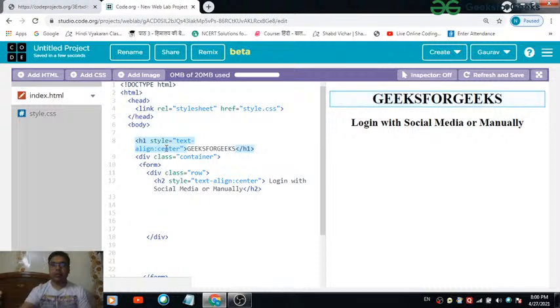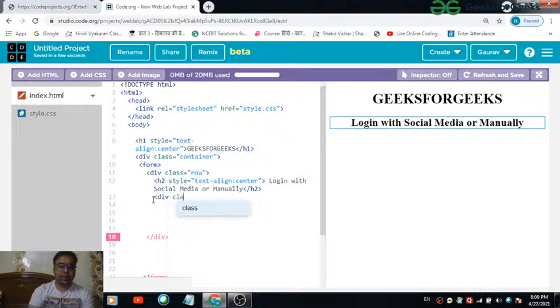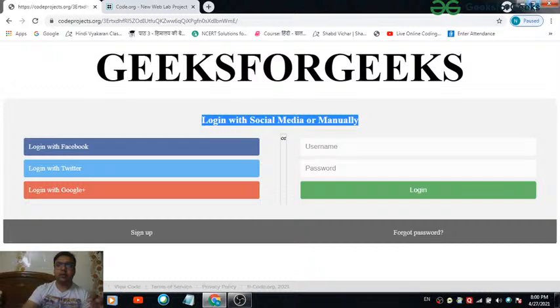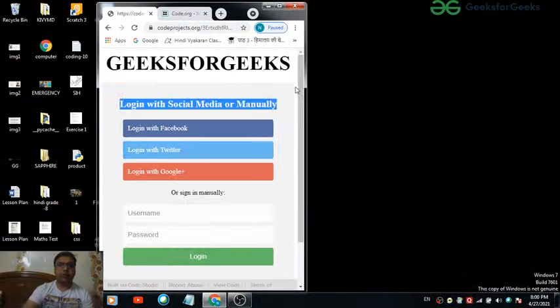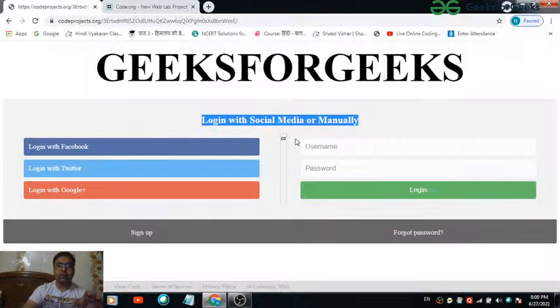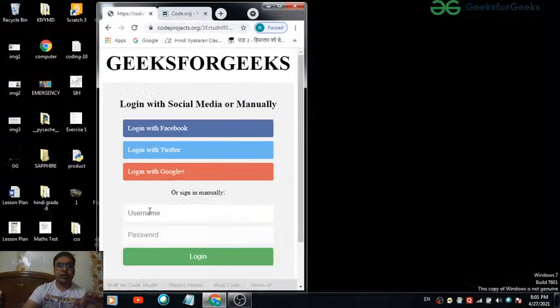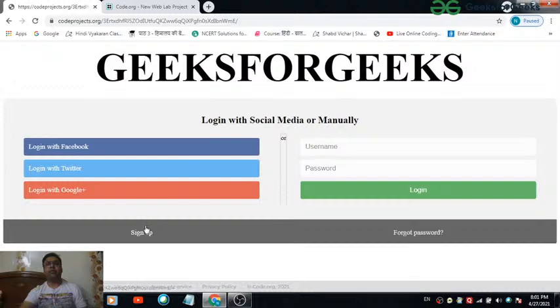Okay, now we are going to define a division section, and this time we are going to have a different class for this division section. So I'm making use of v1. Fine, now what is happening over here? See, if I shrink this window, in place of this "or", automatically "or sign in manually" is the text which is going to get reflected over here on this web page. And if I now enlarge the size of the web page, automatically it will change to "or".